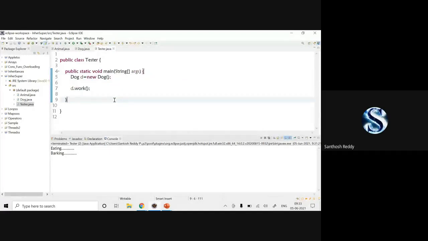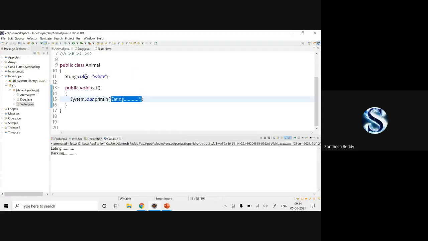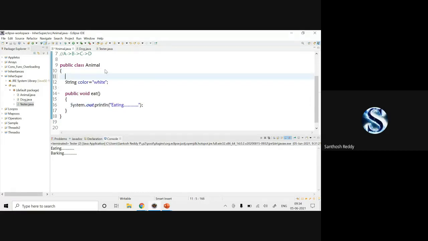Okay, till now we have learned how to extract parent class variables with the super keyword, and how to extract parent class methods with the super keyword. Now we are going to learn constructors, how to make use of the super keyword in constructors. So same, I'll go to the animal class. Here I'm going to create one constructor, public animal.